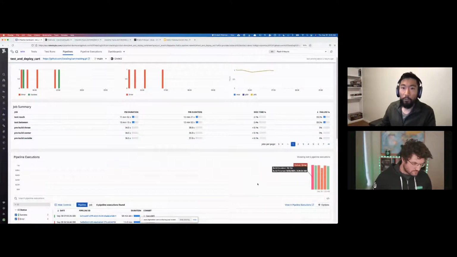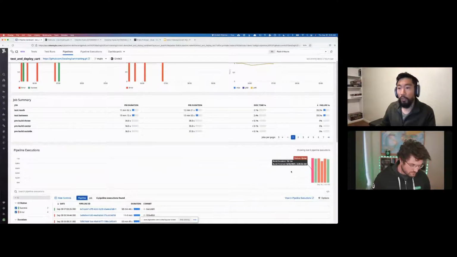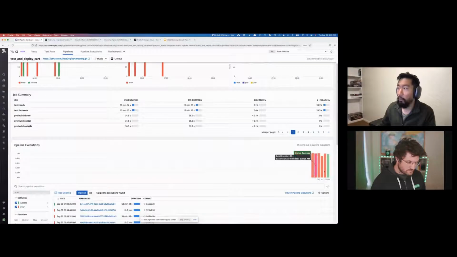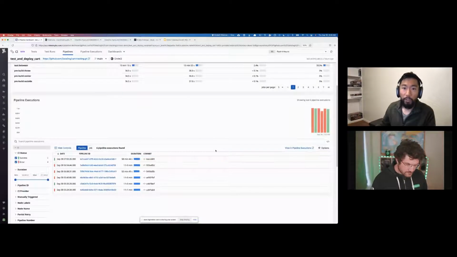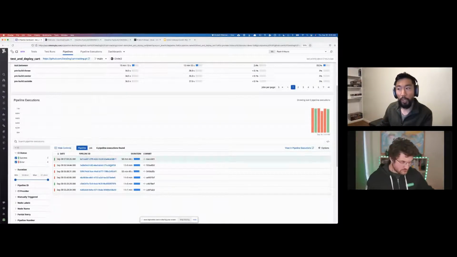Below this table, we have additional visualization for your pipeline data. This can help you identify outliers and patterns in your executions. This is a demo environment with not much data, but this would slowly get built out. And here at the bottom, you have access to all the underlying raw data of the individual pipeline executions.